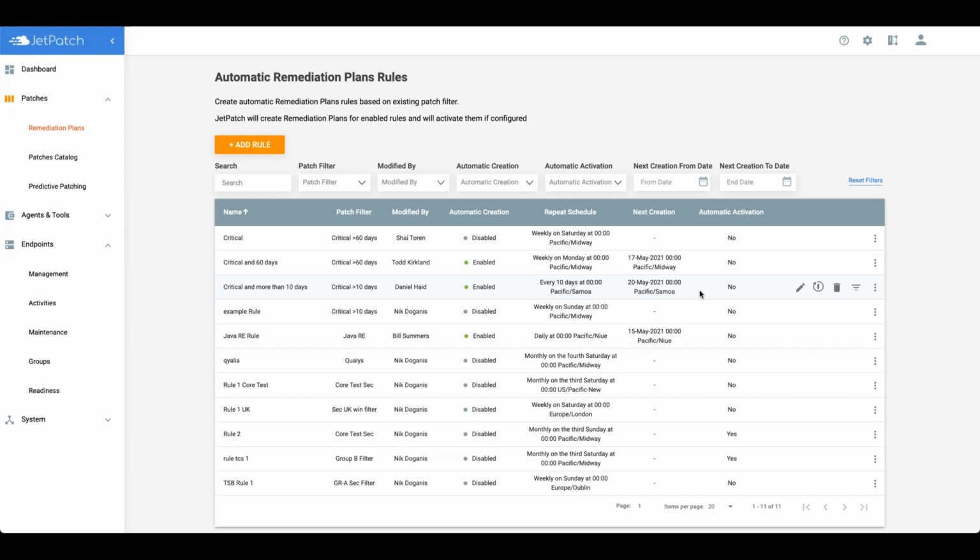I can take the automation a step further. In addition to automatically creating the plan, also automatically activating the plan. What does that mean? Essentially, it will create the plan, activate the plan, and it will wait until the defined maintenance schedule assigned for those endpoints. So if my endpoints are supposed to be patched the Saturday after Patch Tuesday, the plan will automatically create, automatically activate, and then it will just wait until the defined maintenance schedule for individual endpoints.